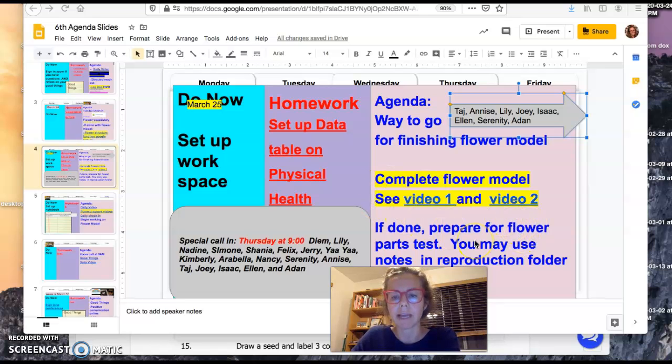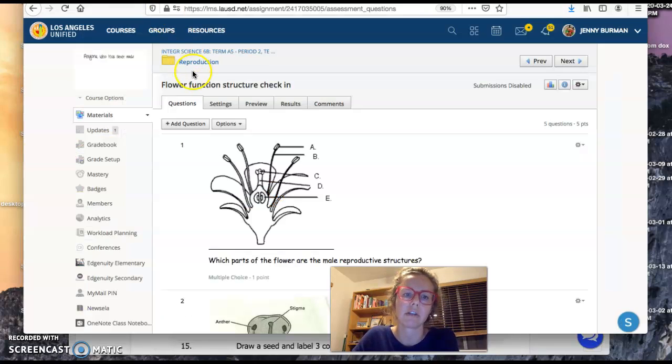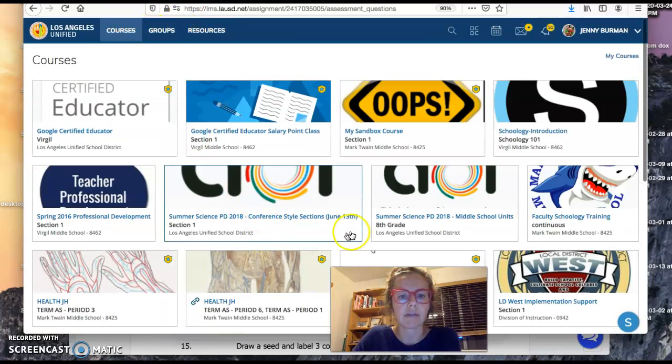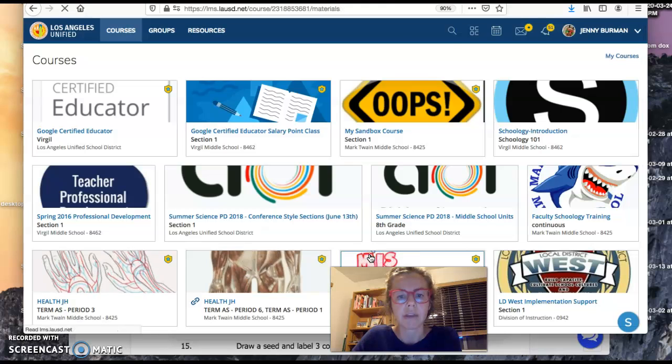So making sure that big idea, that cross-cutting concept of structure and function, is clearly understood before you start your assessment. So the assessment is located in the flower reproduction folder. It looks a little bit like this. And this is how you might view it from your side.